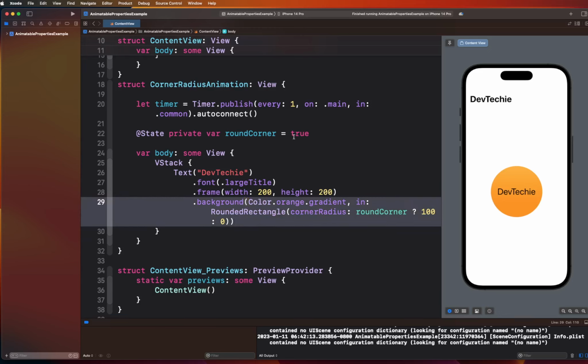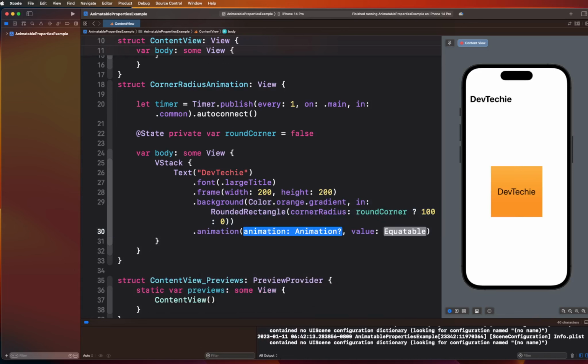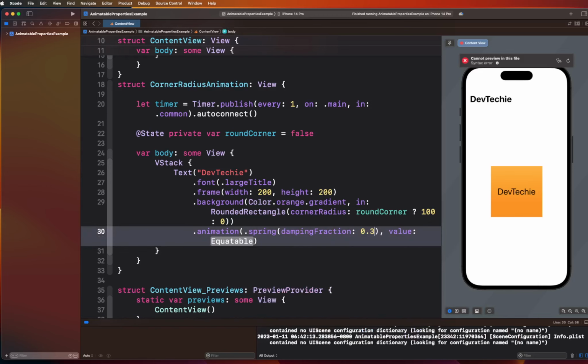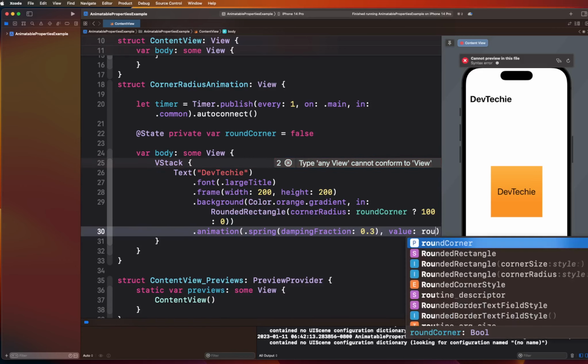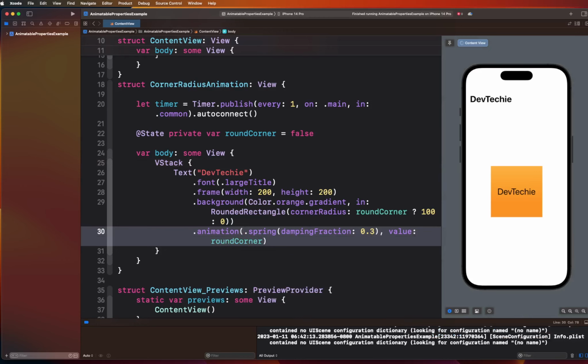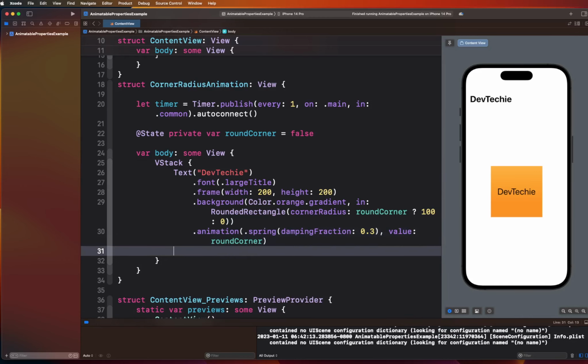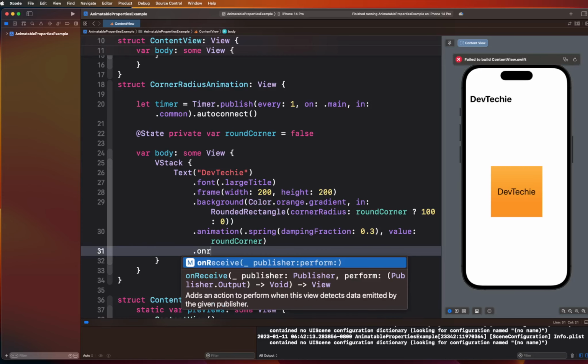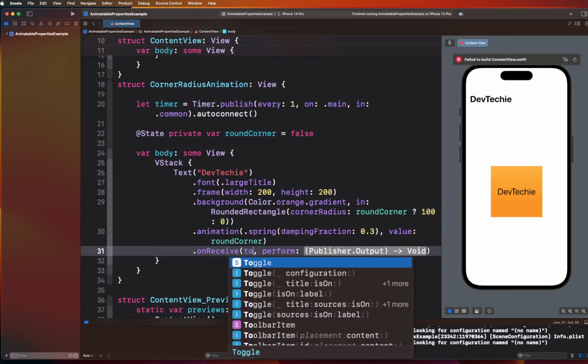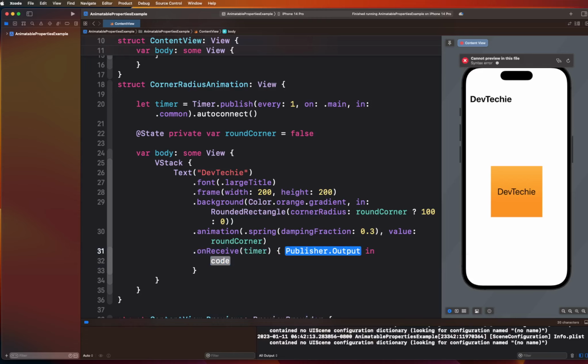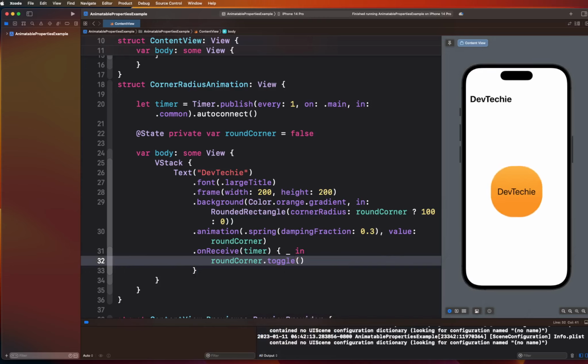Now we are changing it rather manually, so let's go ahead and animate. Add the animation on this. We're going to add a spring animation, damping fraction 0.3, and give it the rounded corner value, which is the value over which we are animating. We're going to subscribe to the timer publisher by saying timer perform, and say rounded corner dot toggle. So every second the value is going to be toggled.